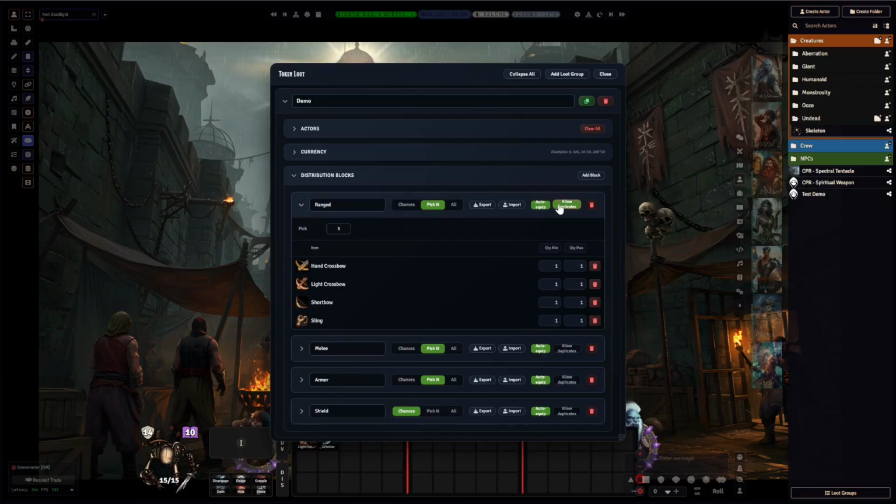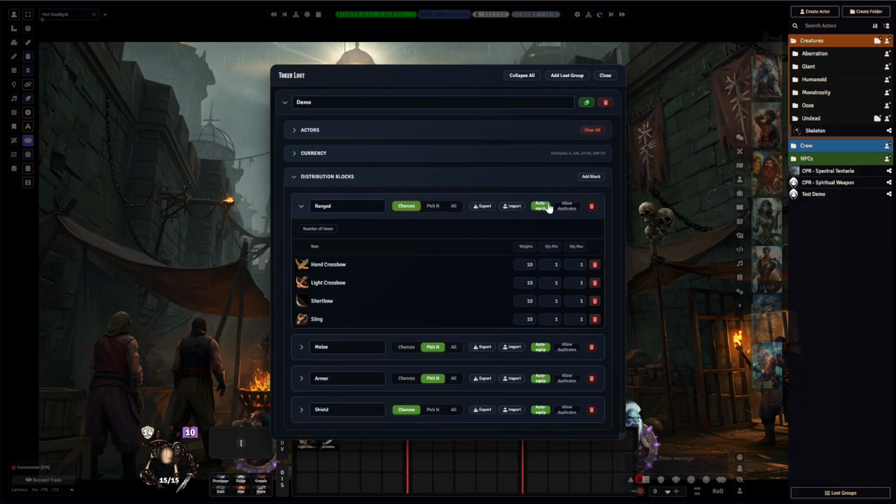But if I allow duplicates, it will go through and randomly say, well, okay, I'll roll once on the list, I get a hand crossbow. I'll roll again, light crossbow. I'll roll again, hand crossbow. Okay, so it does allow duplicates in that instance. Same with chances, it will allow the duplicates as well to randomly roll again for that item.